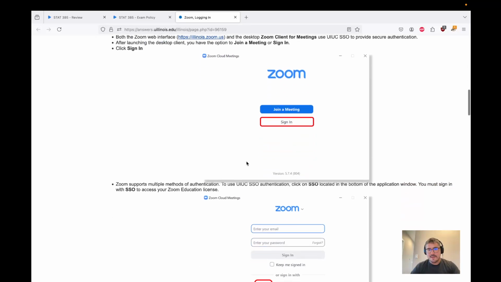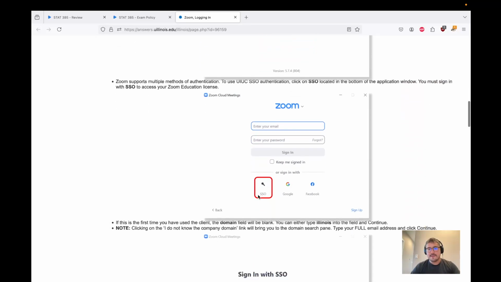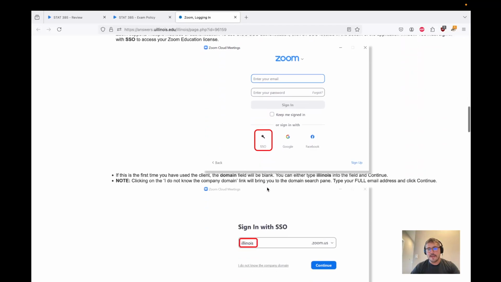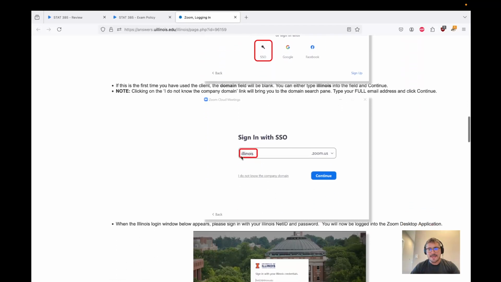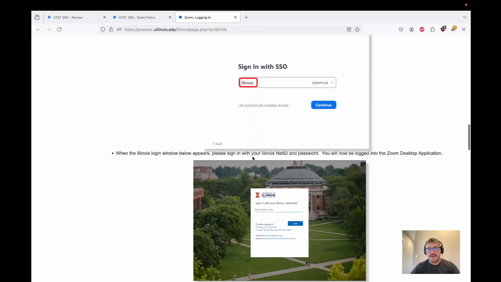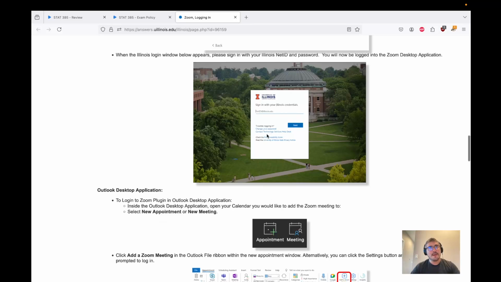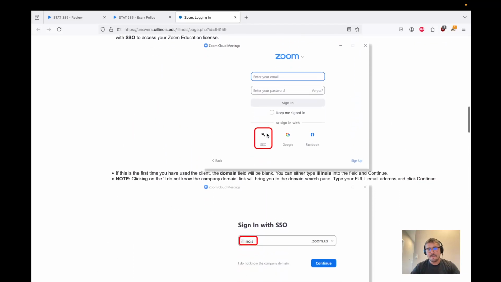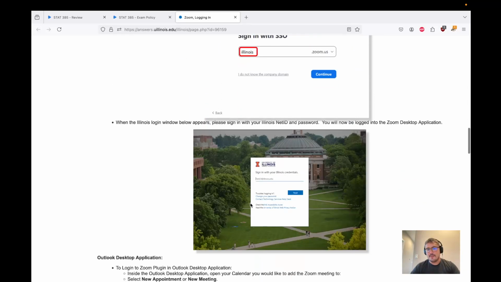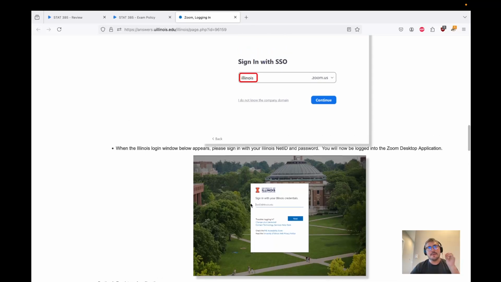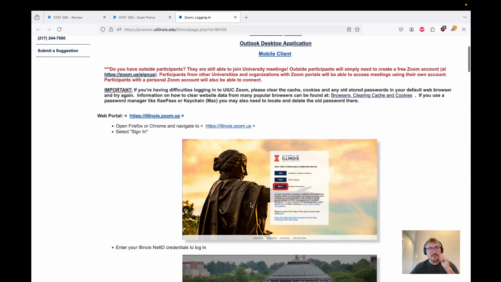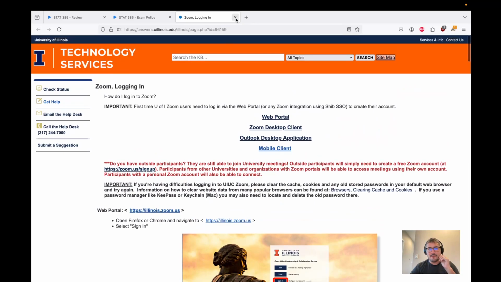Okay, so sign in with SSO right here, and then make sure you specify Illinois like this, and then it will take you to the normal screen. That's the main thing: specifying Illinois, sign in with SSO, Illinois, main screen here, and then input your credentials. Okay, so that is what we're going to be doing.